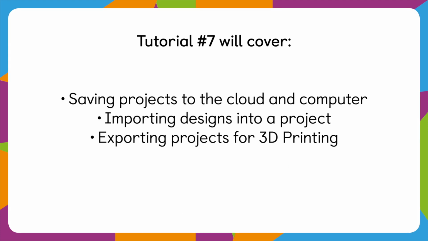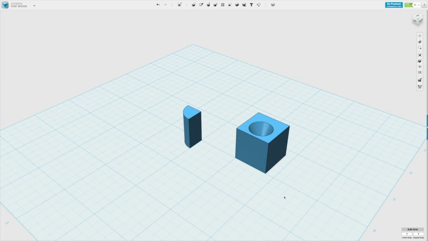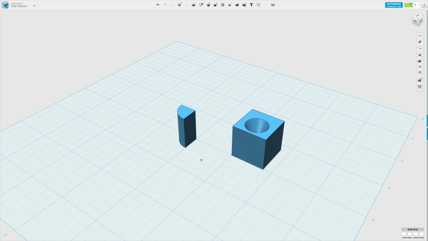In this video, we'll show you how to save your work, export it for different purposes, and also import other models into your project. Now, we've created these two objects here, and now we want to save them. If we're signed in, which we can see in the top right corner, that means we can save it either into the cloud, into our account, to my project, or also to our computer.